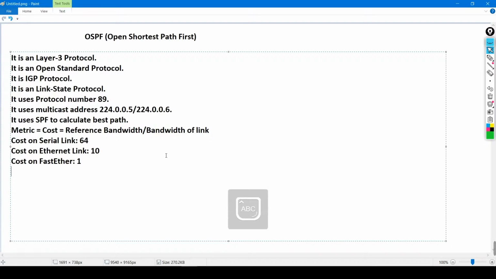Here I am mentioning as well that by default the reference bandwidth equals 100 Mbps. So you also need to mention these things in your notebook for further use.